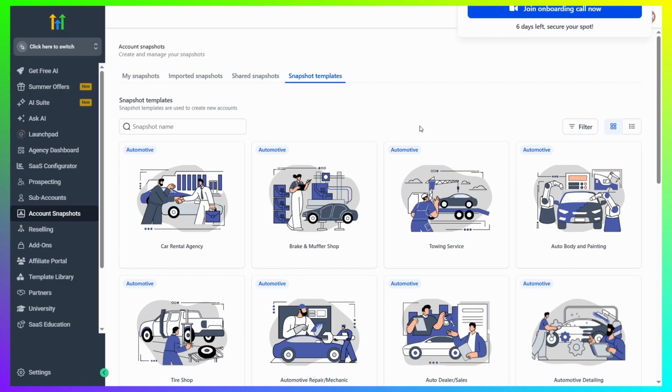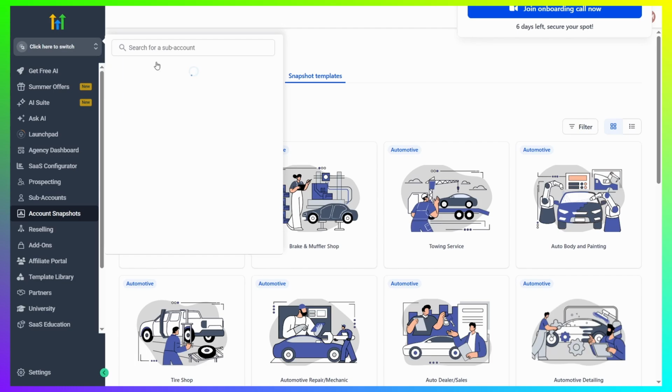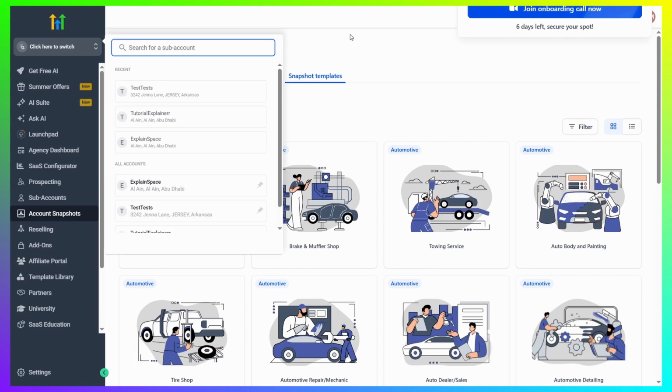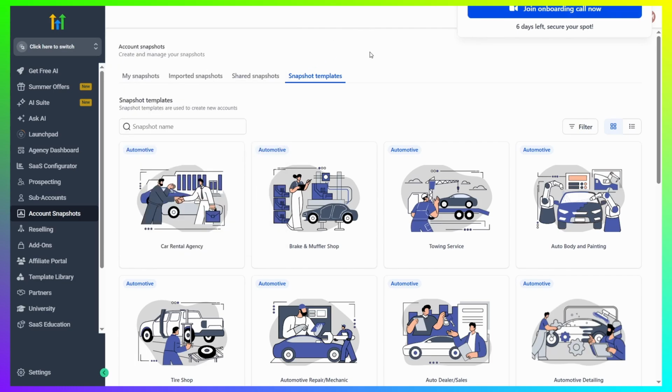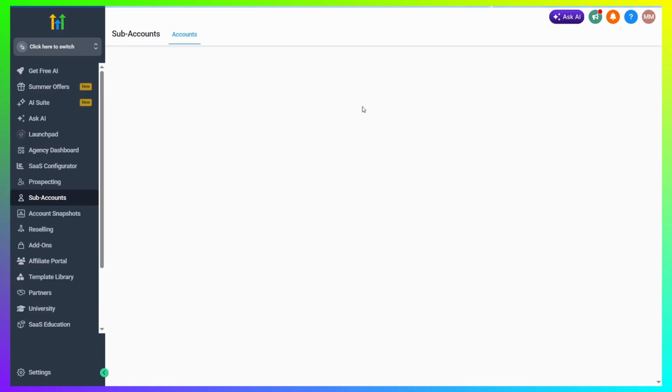Okay, so the first thing that you will need to do is switch to your agency view from GoHighLevel. In order to do so, obviously you just want to click here on the top left and click on switch to agency view. Once you're in your agency view, click on the sub accounts tab here, and you are just going to build them a sub account. This is going to be the first step that we will need to do.